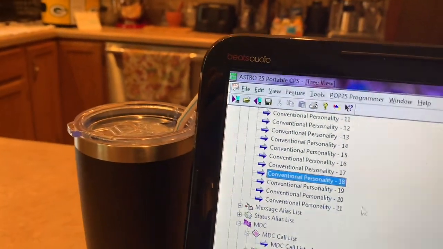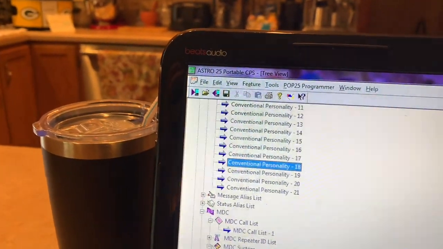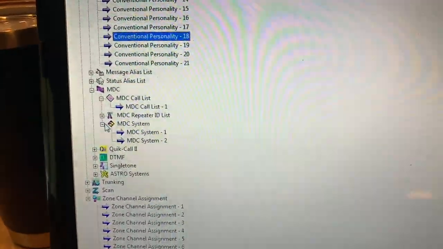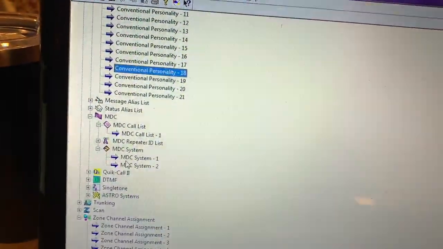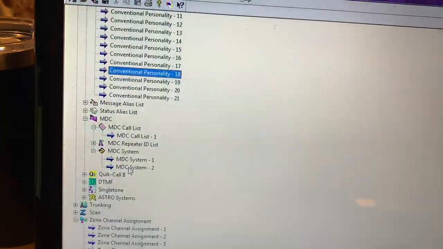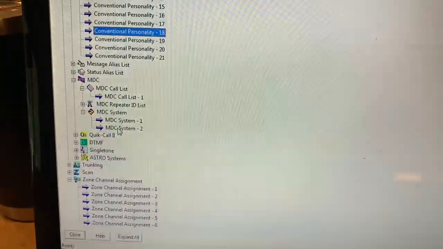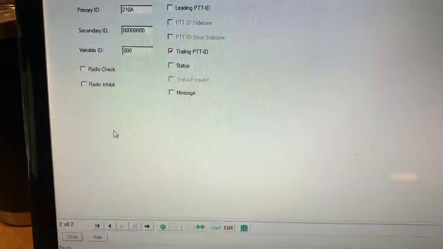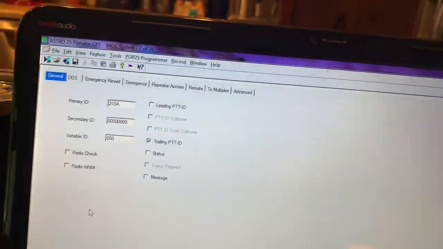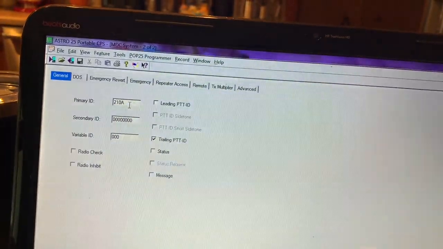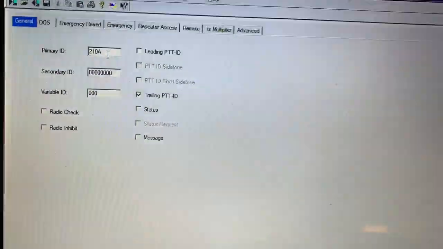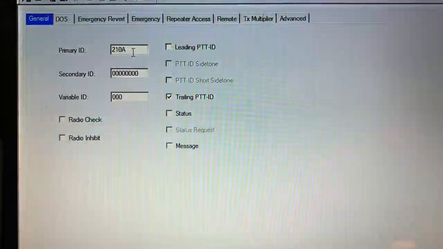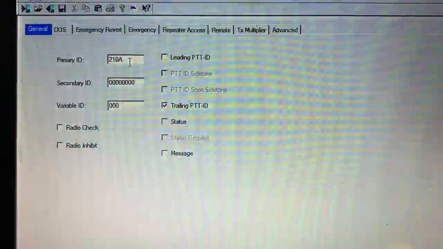Go to your, let's see here, down here in MDC system. And I think mine, that one I was just looking at was system 2, but you'd want to do this for any of them that you have. And this is where you've probably already been on this screen. This is where you create your MDC ID number.